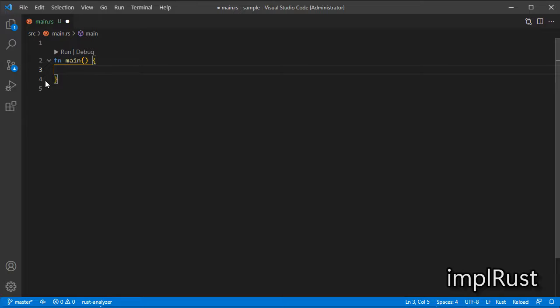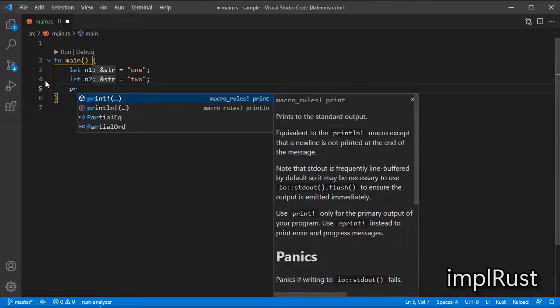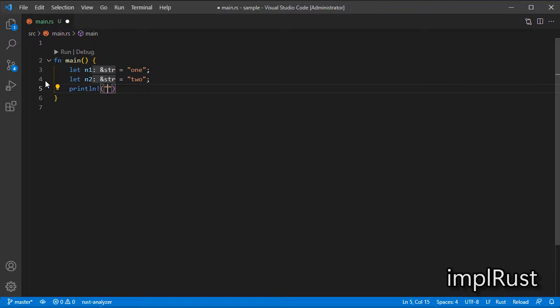Now we will see about variable shadowing in Rust. Here I created two string literals n1 and n2 and printed them as outer values. And in the next lines I assign integer values to n1 and n2.